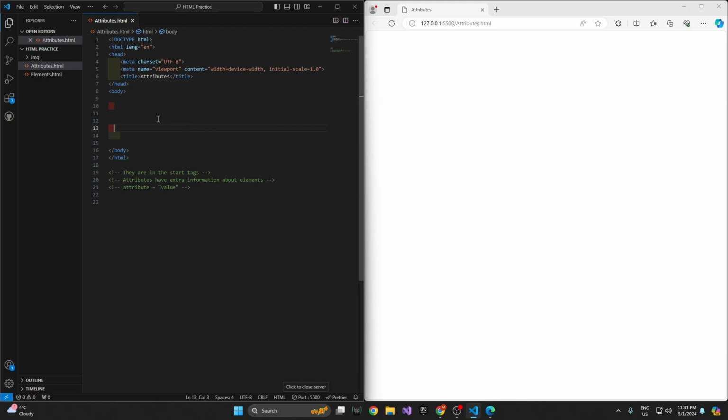So attributes. Attributes are, well, exactly like the name, they are the attributes of the elements. If you remember elements, basically the elements within HTML have the start tag, right? And then they have some content and then the end tag, right? Pretty simple. Or you could go back and watch the last video. And so today we're going to talk about the attributes.